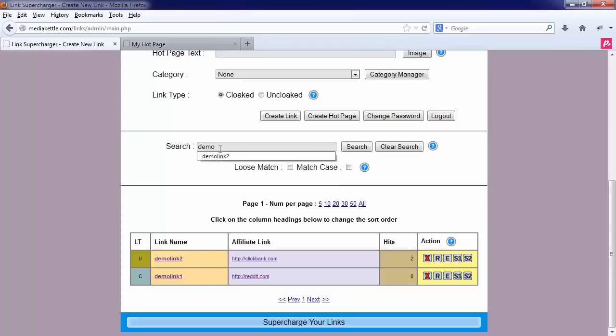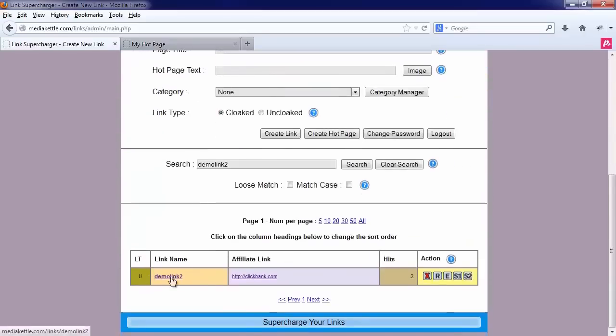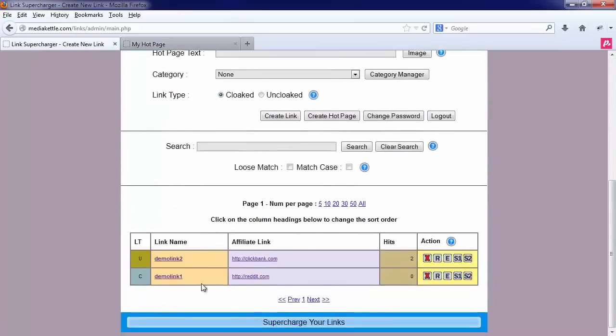So demo link 2. And then I can select whether the link has a loose match, i.e. we'll look for things similar to that, and whether we want to match the case exactly of the search. And then I simply click search. The software will search and just show me the link or links that match the search that I've asked for. If I click clear search, it shows me all of the links again.